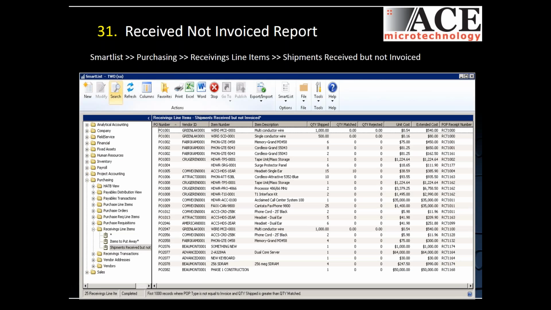Number 31, received not invoiced report. SmartList has a shipments received but not invoiced SmartList report that you can run, that you should be using on a monthly basis to keep your accrued purchases GL account tied to your subledger, your receiver's subledger. Now, the one thing that you're going to need to do is add to this canned query the extended cost column, and then you can export it out to Excel, total it, and that extended cost total should tie to your accrued purchases account.